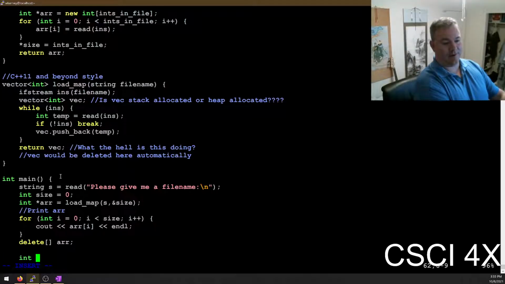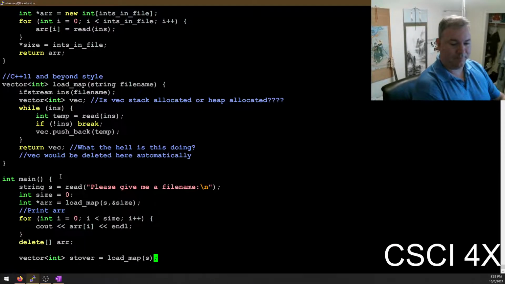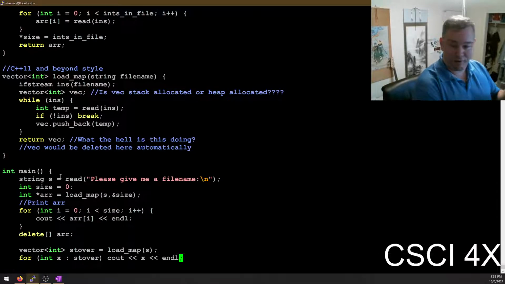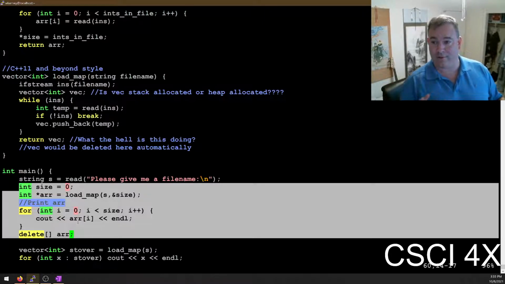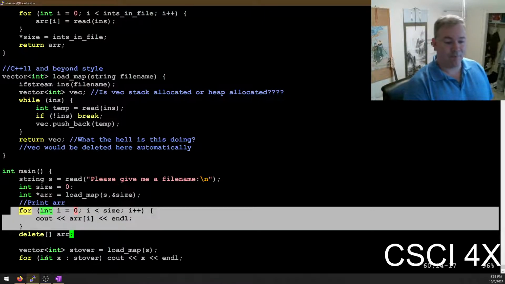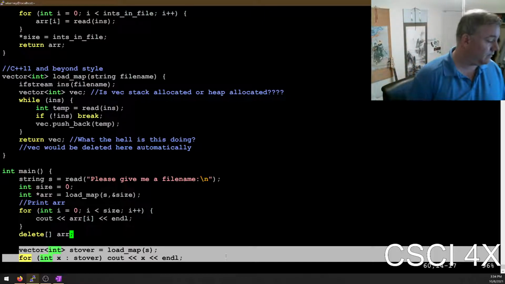Okay, so let's make a new one over here called vector of ints, and I'm going to call this person Stover. Okay, so Stover is going to be equal to load map, passing in the file name, and then we're going to say for every integer in Stover, we are going to cout that integer. Okay, so also simpler, right? Because you need all of this code. For a normal C-style array, you have to keep track of the size, and you have to keep track of the pointer separately, and hope they line up. And you can't use a range-based for loop with them because it doesn't know how big it is. With a vector, you can just do this. 2 lines of code instead of 6. Okay. Vectors are just nice. They're really nice.